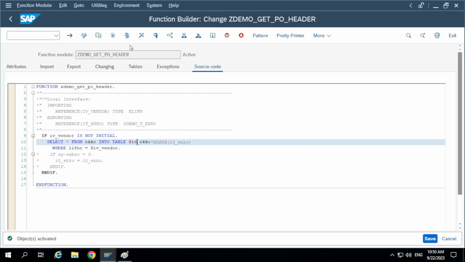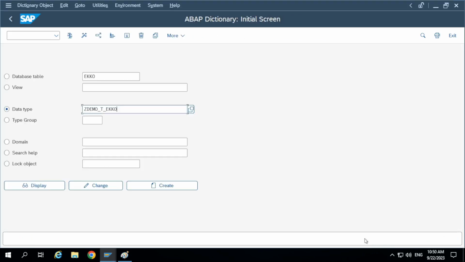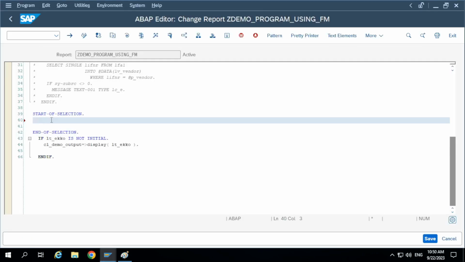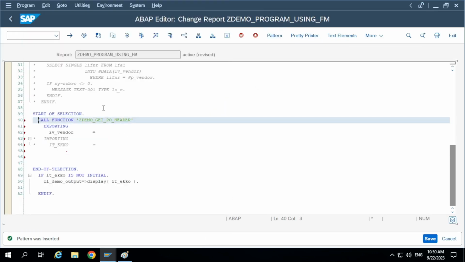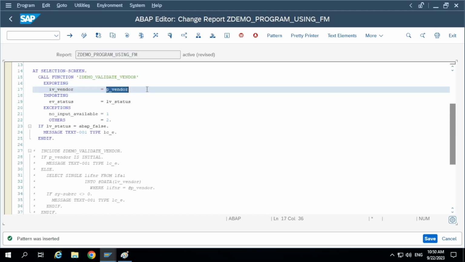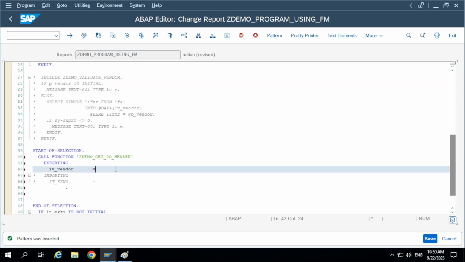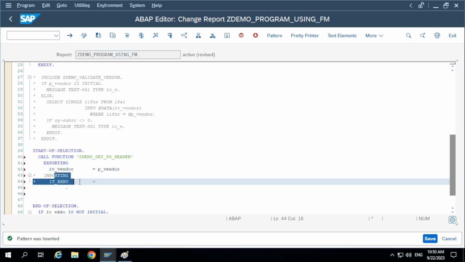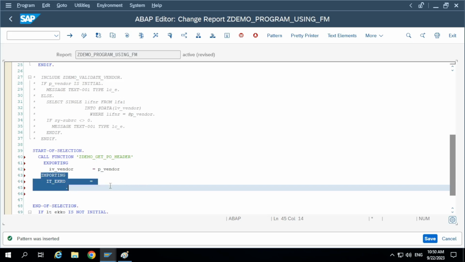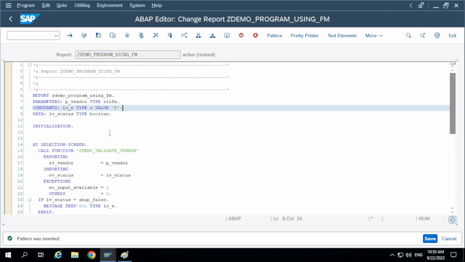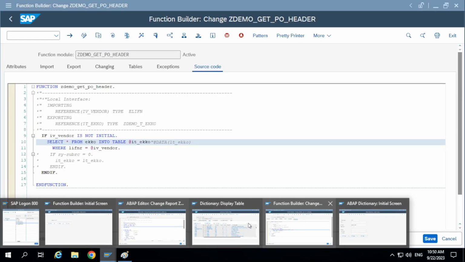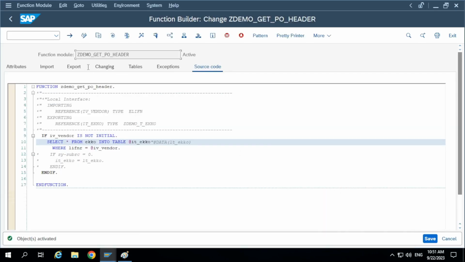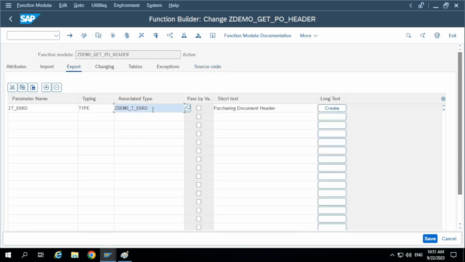Now go to the program and call the function module. Pass the input. To return the output, we need an internal table right here. Let's define an internal table. How to define the internal table? What is the type you need to take? Simply go to the function module and check what is the type of the exporting parameter. It is using a table type, right?